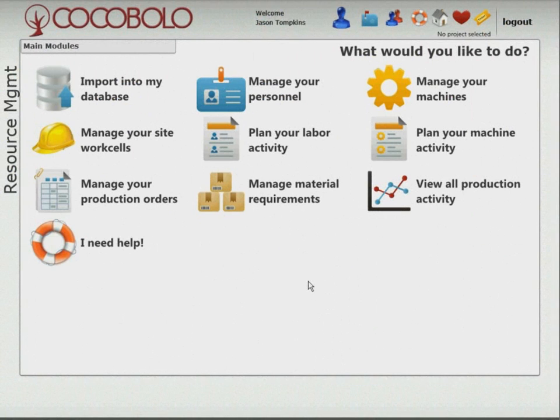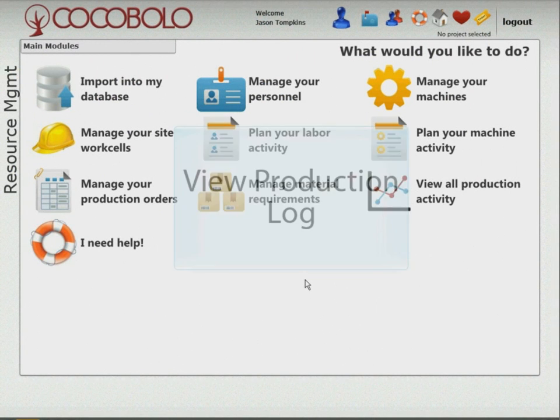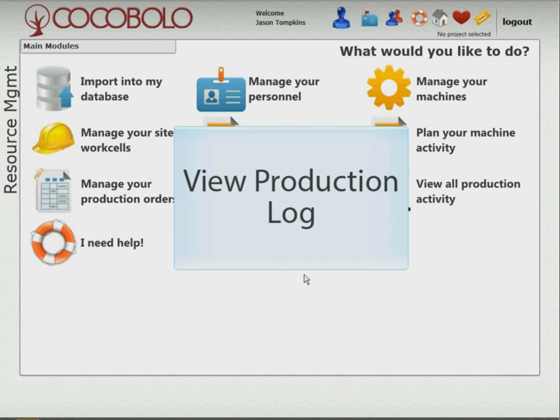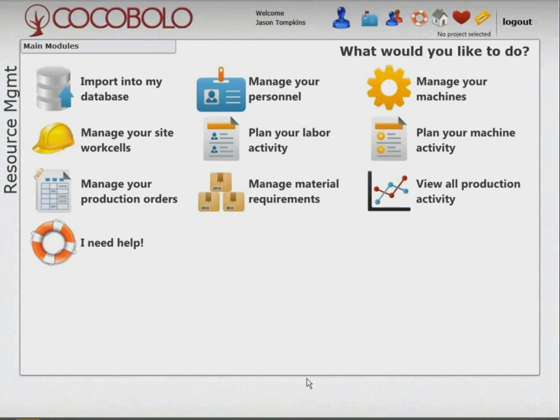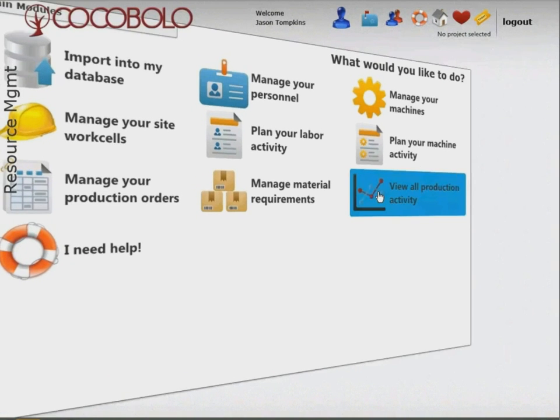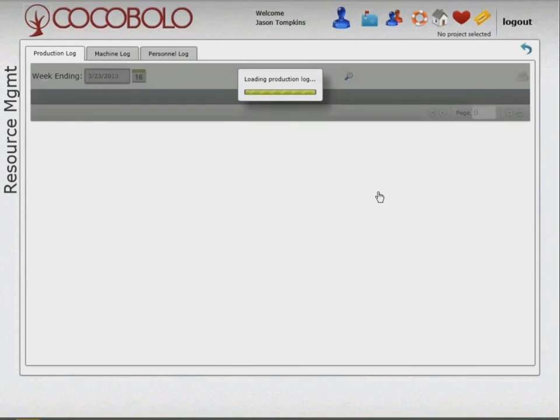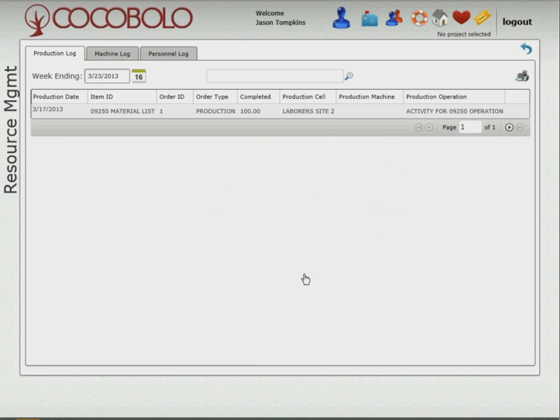Now, the last thing I want to show you is basically how we get reporting on the efficiencies for the activities of work performed. It is a very simple process. We're going to navigate to view all production activity, and from this page we have the option of printing out and taking a look at the productivity.